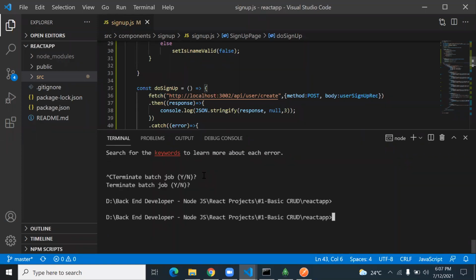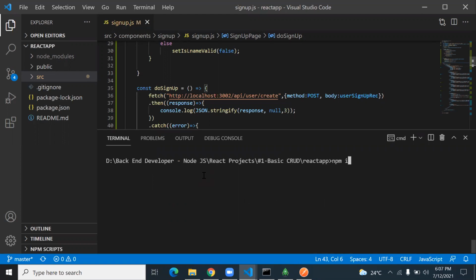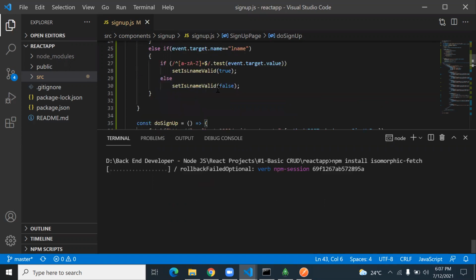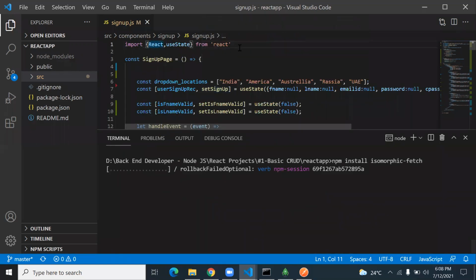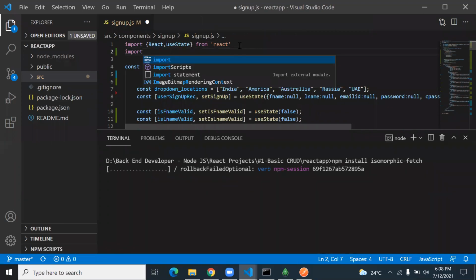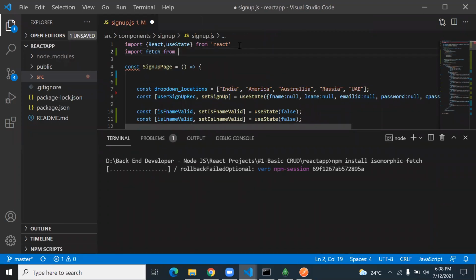So now here in React, I first stop the server and install this library, isomorphic-fetch, so that I can import fetch. Here I write import fetch from isomorphic-fetch. Once I import it, then only I can use the fetch function from the library. It is now installing, you can see.